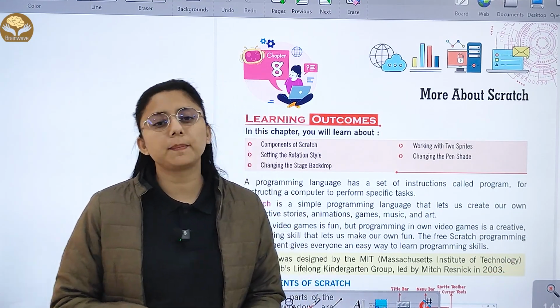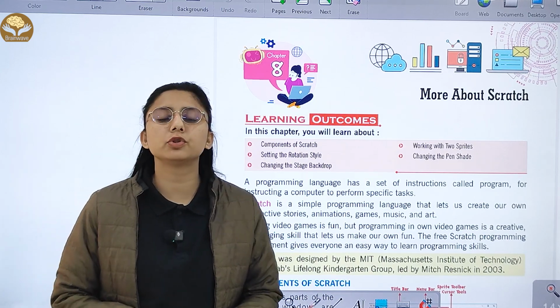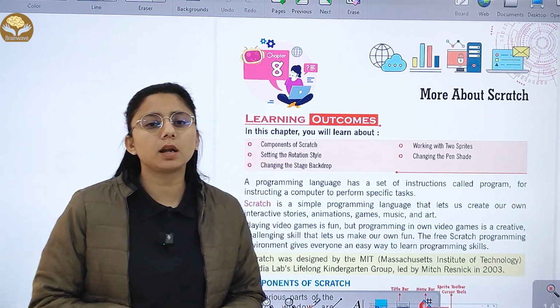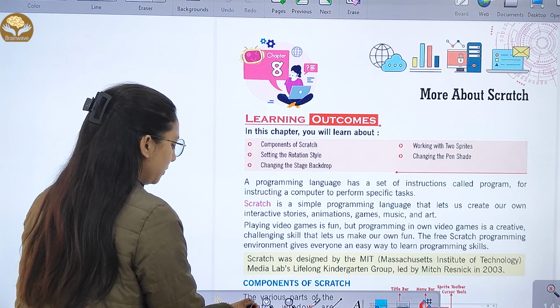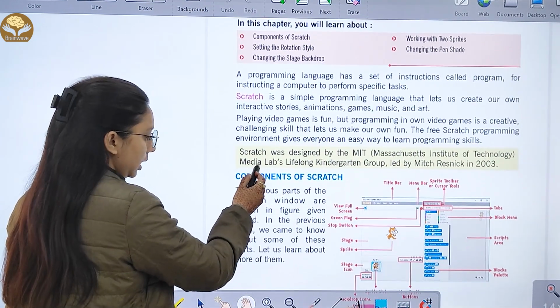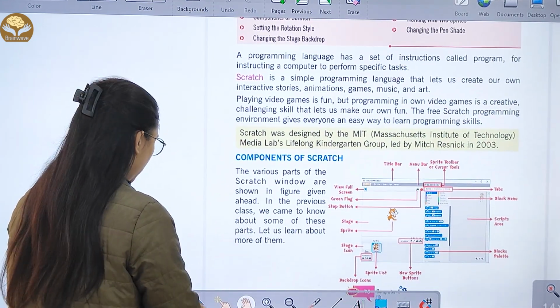Children, let's start with chapter number 8, more about Scratch. In this chapter, we will study about Scratch, what is a Scratch program, and what are its different components. So, let's start with the chapter now.